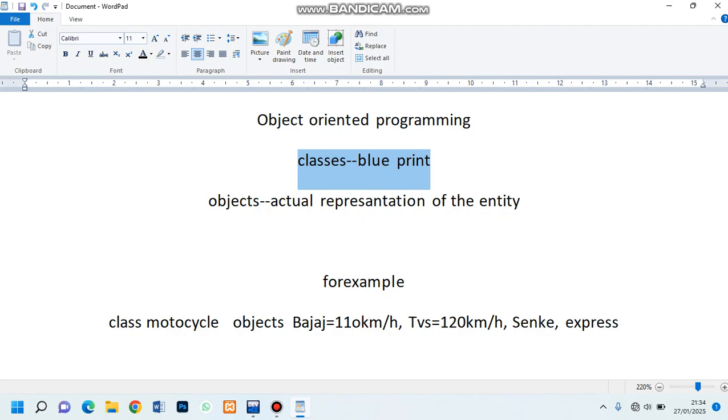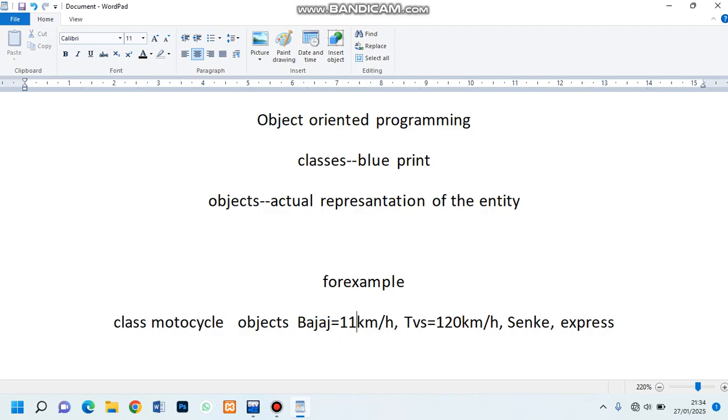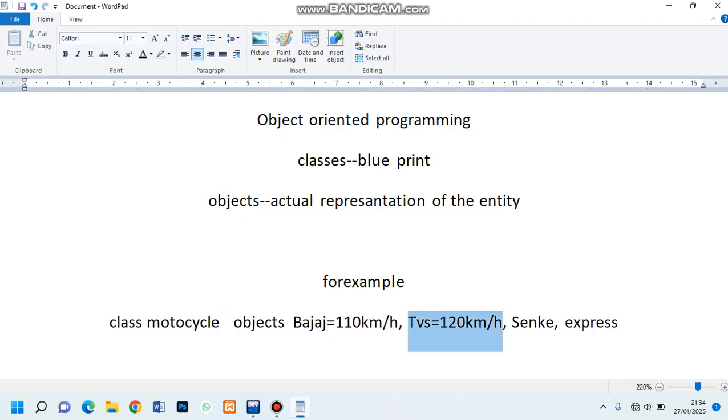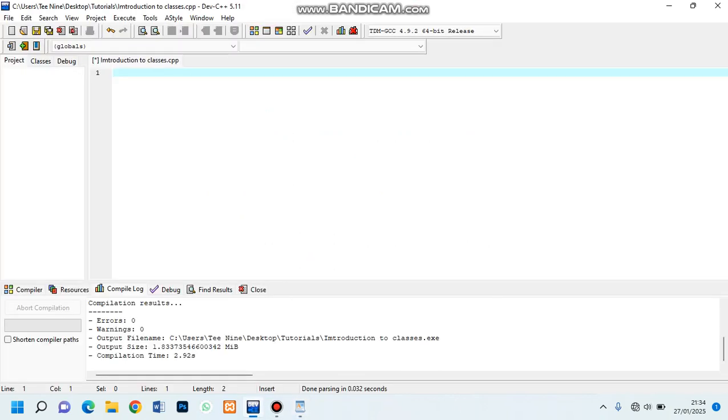Basically, a class is a blueprint of how this will look, of what we're going to do, and our object is the actual representation of that entity. Like Bajaj is an object running at 110 kilometers per hour. We have TVS running at 110 kilometers per hour. So this is what we're going to be discussing in this tutorial. So let's go to the practical part.